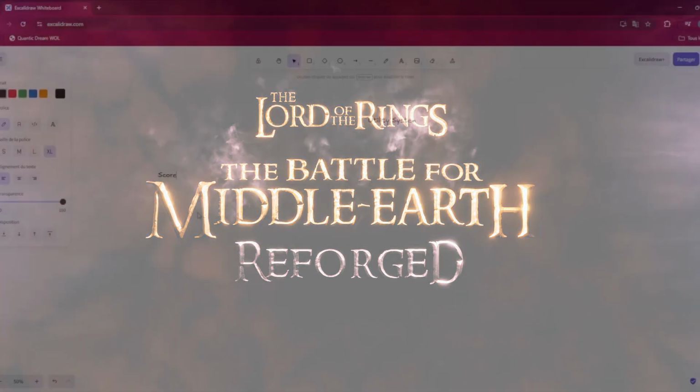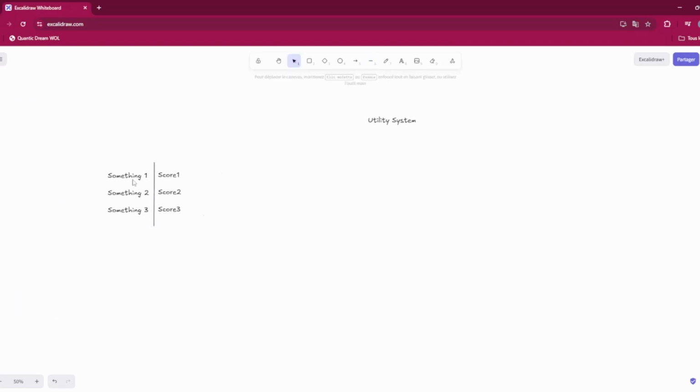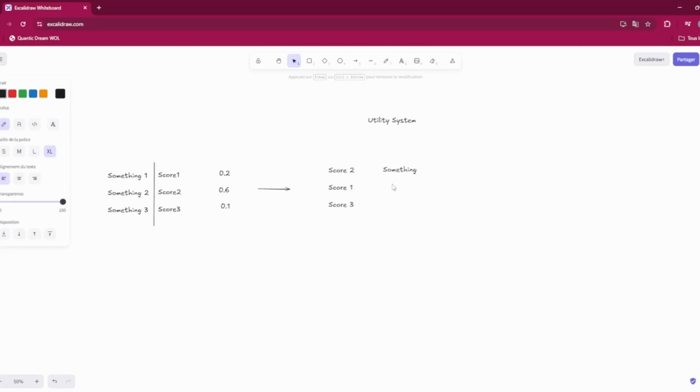A utility system is a design pattern commonly used in game AI, whose core idea is to associate a score to something. That something can be an enum, a goal, an action, whatever you want. A classic example of a utility system can be found in games that simulate emotions or needs, like The Sims. In our case, we'll assume that the utility system is used to score goals or objectives.